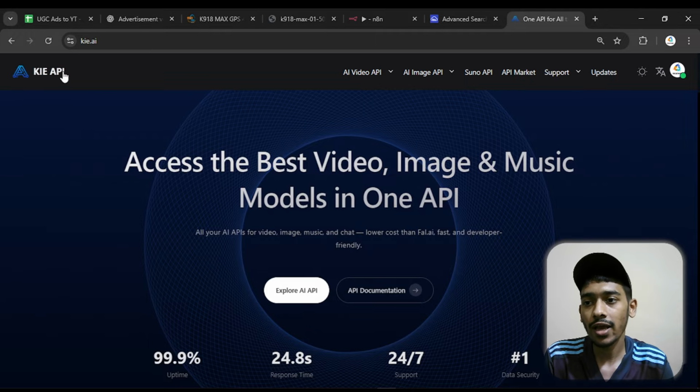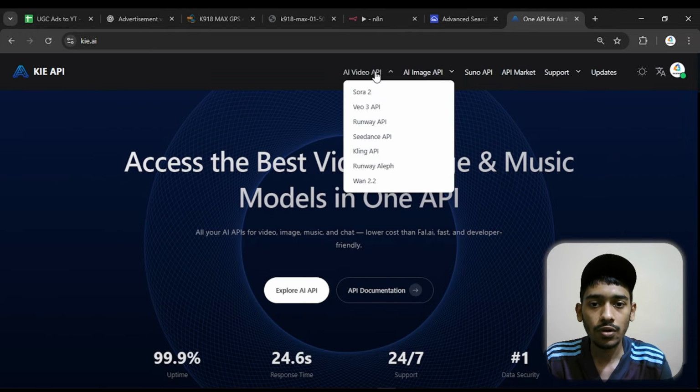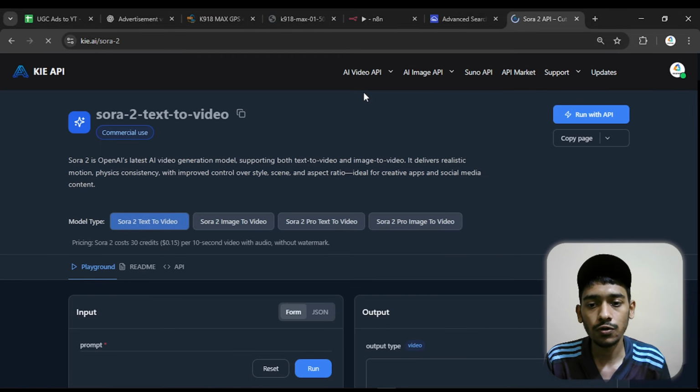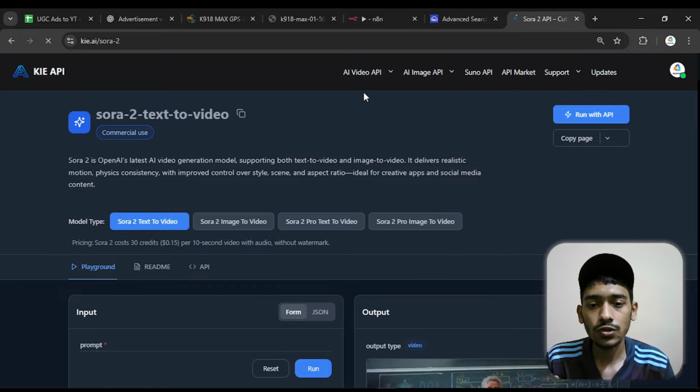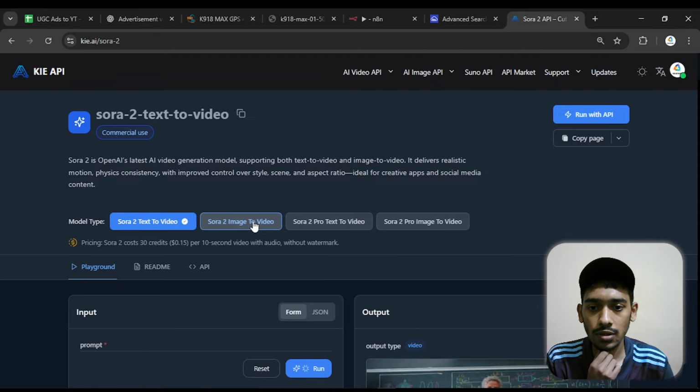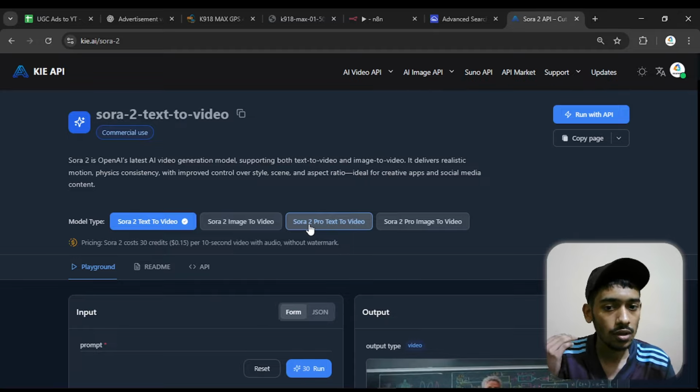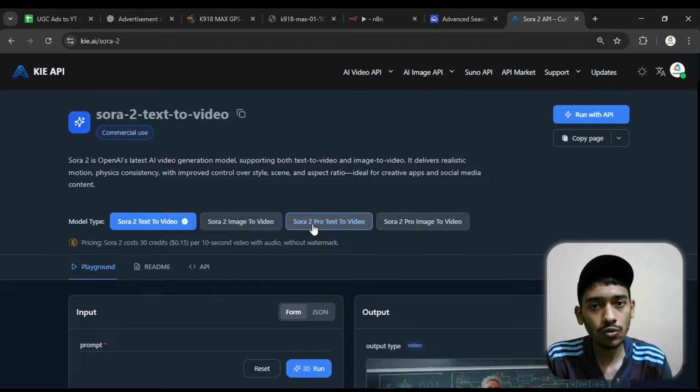So what you have to do is come to this website, which is called Kai AI. Then go here, AI video API, then go with Sora 2, and after that this page will come up in front of you. Then go to Sora 2 image to video. There are a bunch of options open. You can see Sora 2 text to video, Sora 2 image to video, and also Sora 2 Pro is right now enabled. Soon I'll make a video on Sora 2 Pro, which is another AI model related to Sora 2.